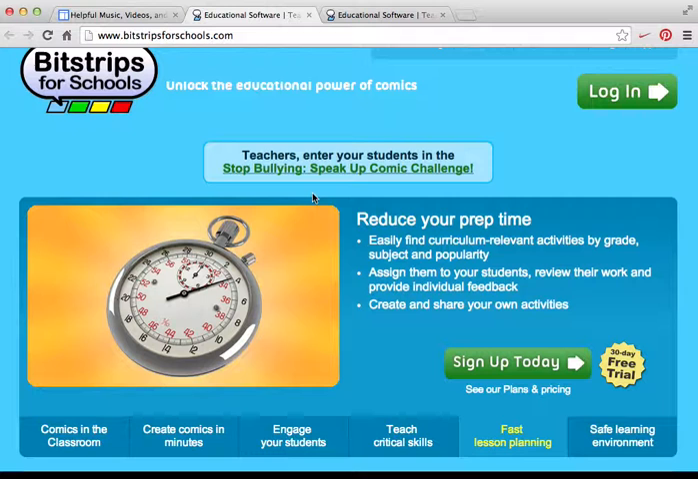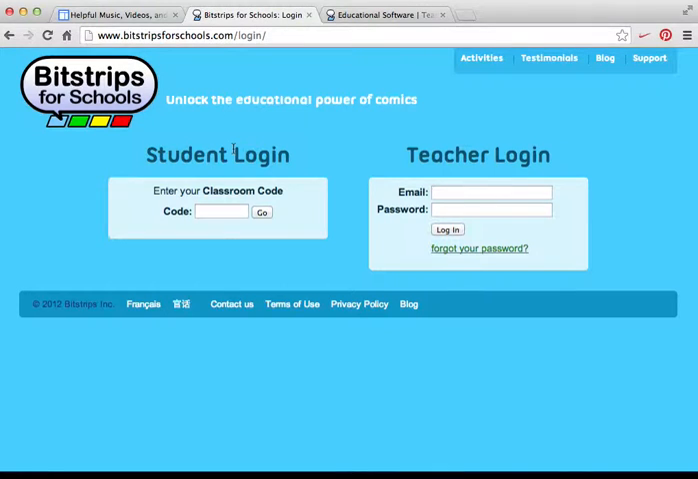So what you're going to do is click log in, and over to the left where it says student login, you are going to click our class code, and our class code for this block is Wiggins 2. If you're listening to the video and you're block 1, it's Wiggins 1. If you are block 3, it's Wiggins 3. Block 4, it's Wiggins 4. And it should be capital W-I-G-G-I-N-S 2.